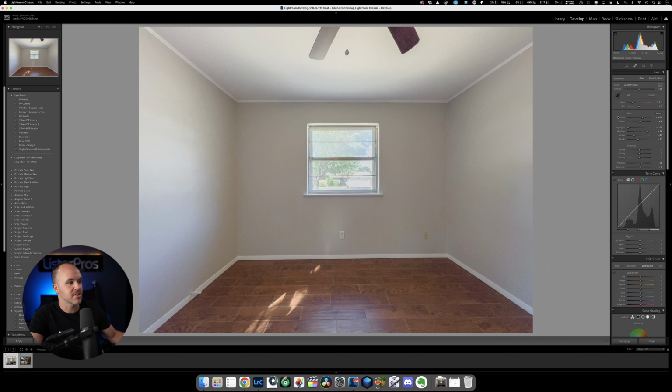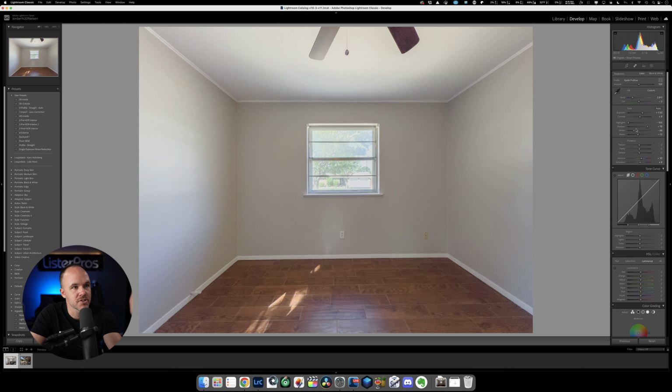Not too green or not too magenta. It looks pretty natural, so not bad. Okay, one more thing if you're shooting with an iPhone. So these are the basic adjustments, right? Exposure. I don't usually mess with contrast too much.